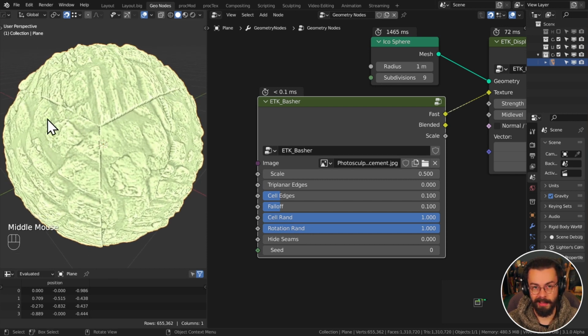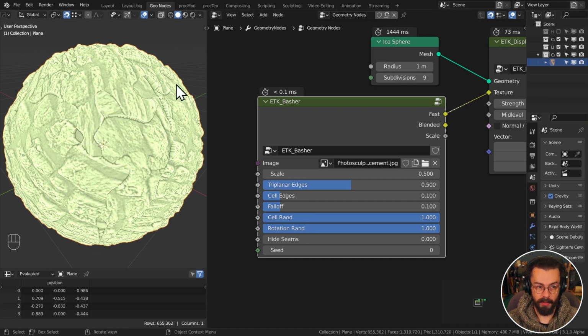These are the triplanar edges. This is where each axis is projected. If I set this up to something like 0.5, you will see that this gets distorted. A lot of wiggle on that. 0.2, 0.1 is the default.